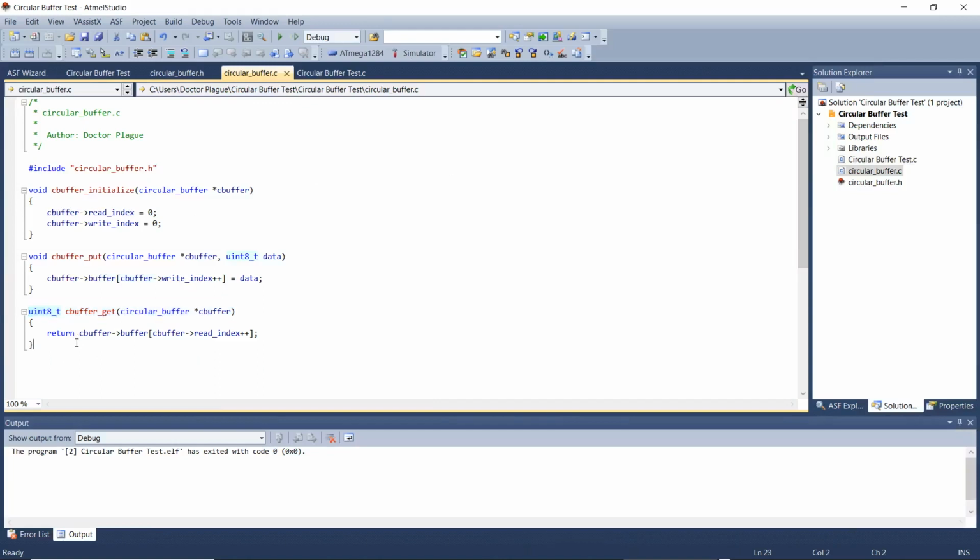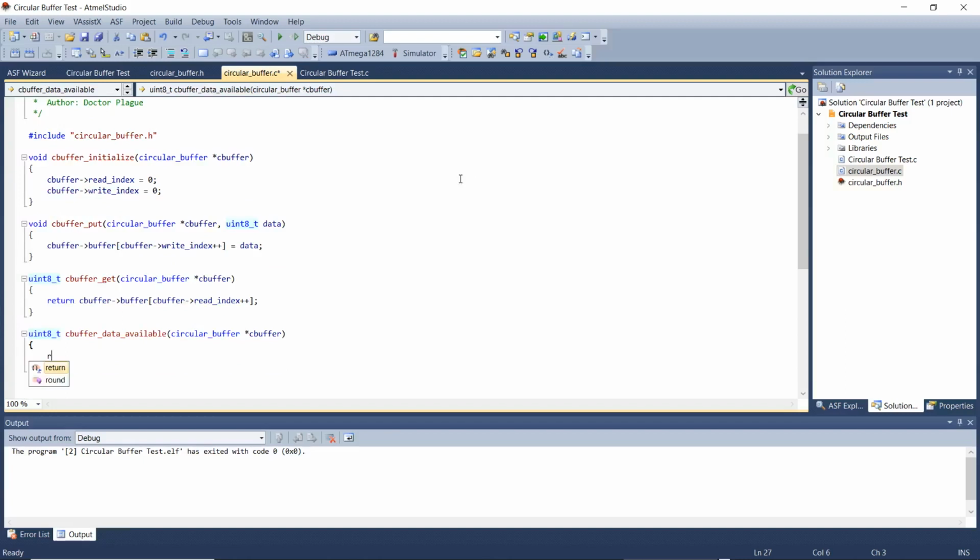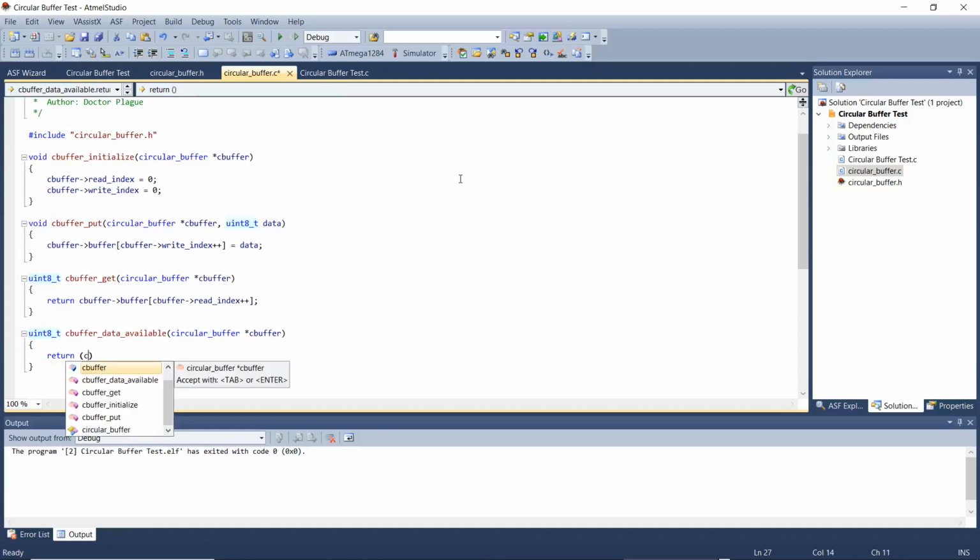This function will return the number of values stored in the circular buffer, which will be an 8-bit value since the buffer length is only 256. I'll call it cbuffer_data_available. And it'll only take one argument, which is the buffer that we are questioning. All we need to do to determine the number of available stored values is to subtract the read index from the write index.